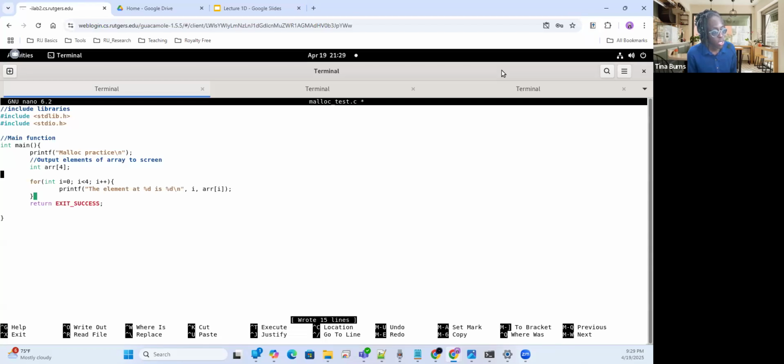All right. So now, instead of my array being known, I'm going to use this malloc function in order to allocate memory for that.